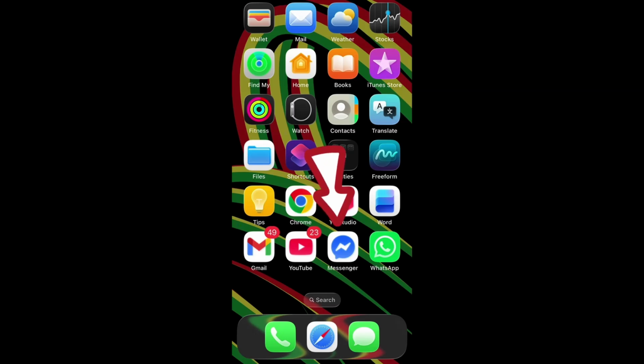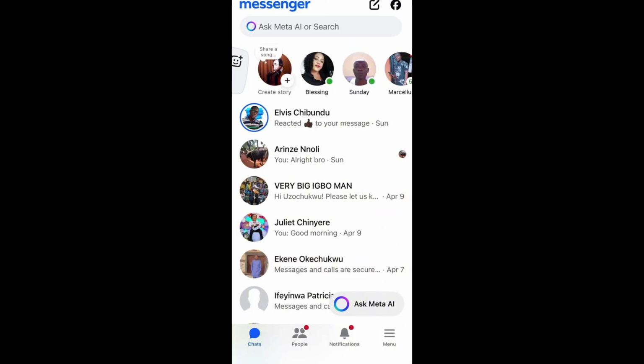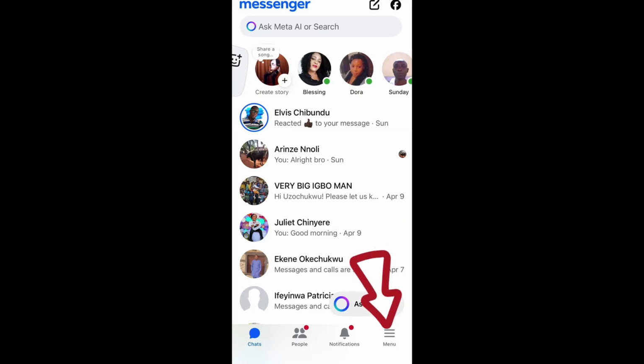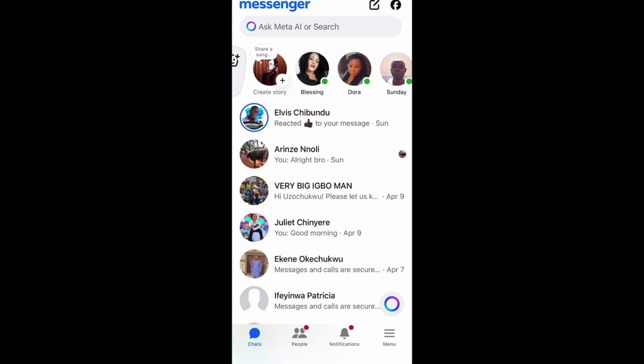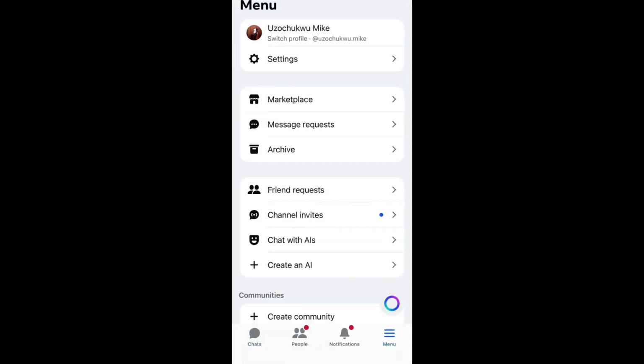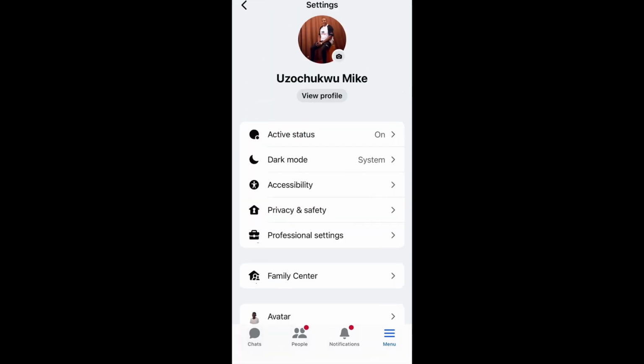First is to tap on your Messenger application. As the Messenger application opens, tap on the menu, which is the three lines at the bottom right. On tapping on menu, tap on Settings. On this settings page, you will see active status.